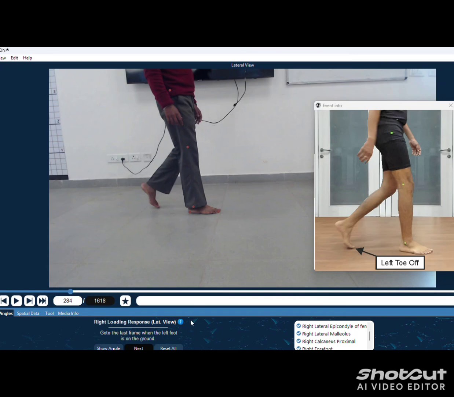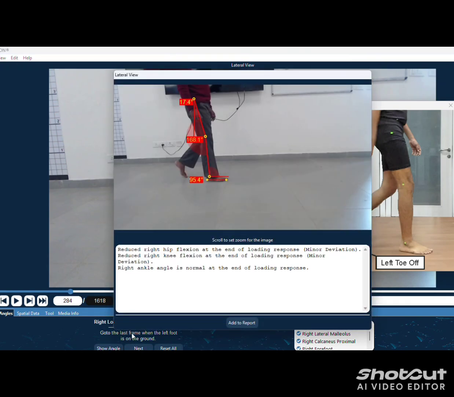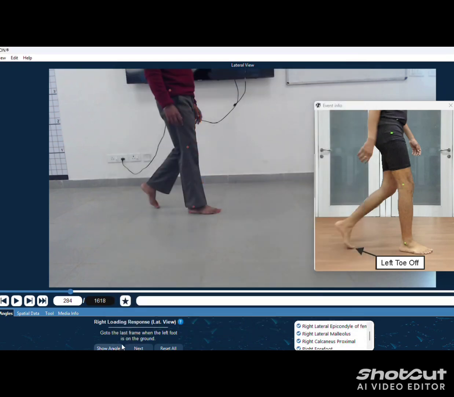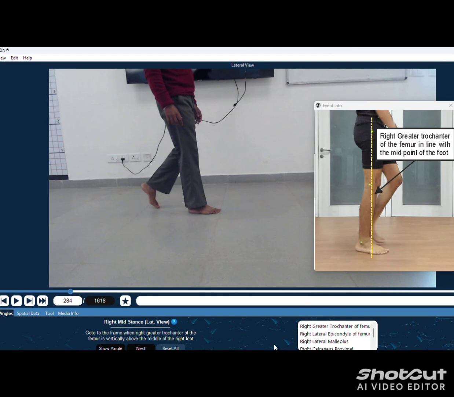The same procedure is repeated for the right lateral view. Click on show angle, and here your result has been shown. After that, click on add to report, then click on next.